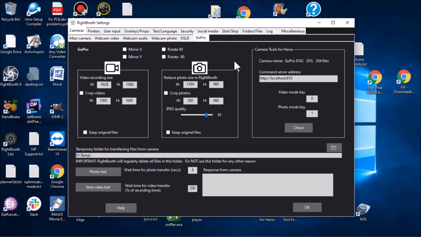And with photos, the GoPros tend to capture high resolution photos, something like 4000 by 3000 pixels. I seriously recommend that you have a reduced photo size in RightBooth. It just makes it more manageable. Things happen faster, etc. So something around about 1280 by 960 is good. Try and keep the width and the height values you enter into here so that it's the same aspect ratio as the photos that are being captured on the GoPro. There's more information about aspect ratios and so on the RightBooth website.